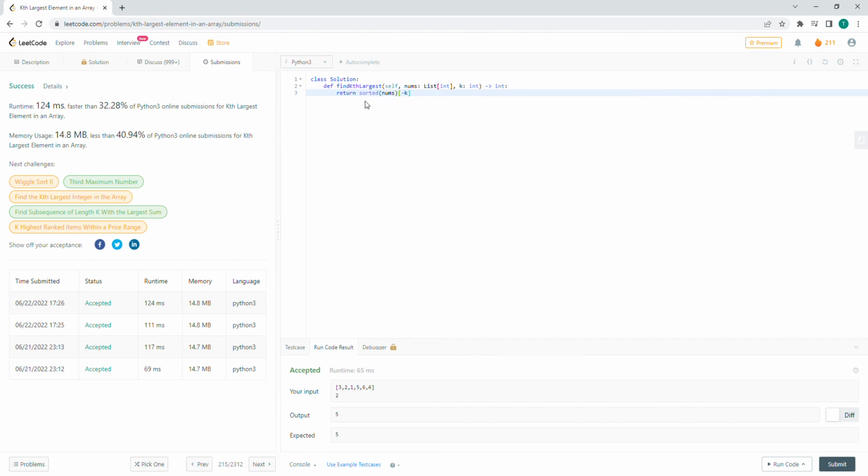built-in method in Python actually runs in a time complexity of big O of n log n, and we also have big O of n memory complexity because we do use nums. We do sort nums in place actually, so it might still be big O of n.